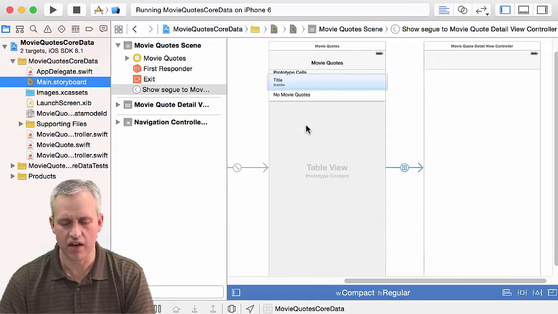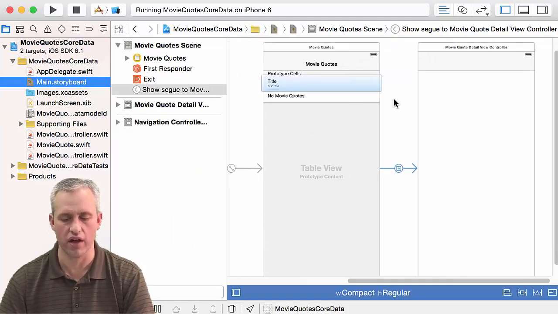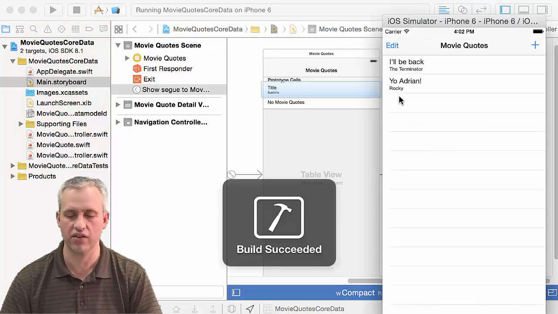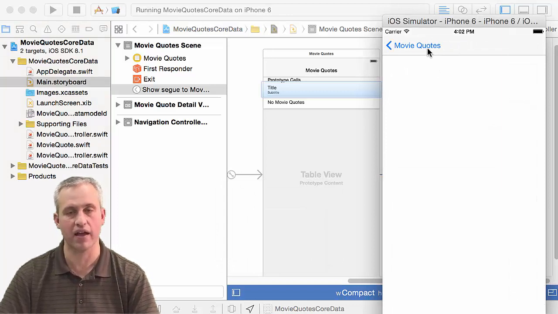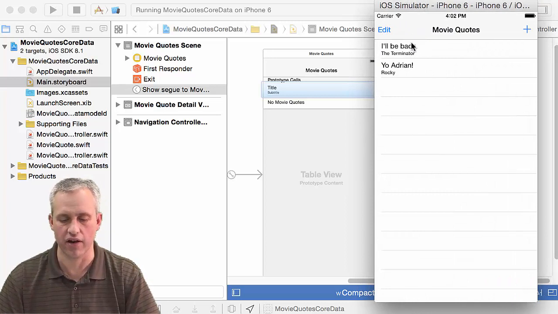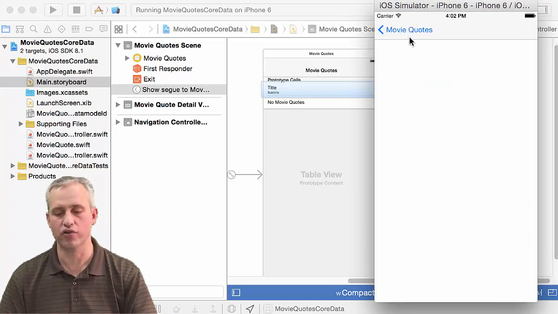And I think that the segue is now all done. You could actually run this app and it would launch into that view controller. So you click on I'll be back. It shows that detail view. And no surprise, it's completely blank right now, and it doesn't matter who you clicked on right now, but we'll fix those things.